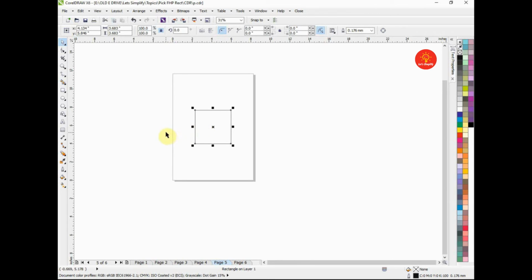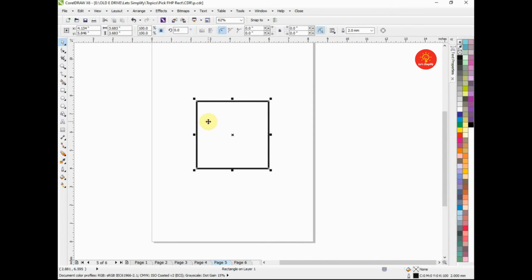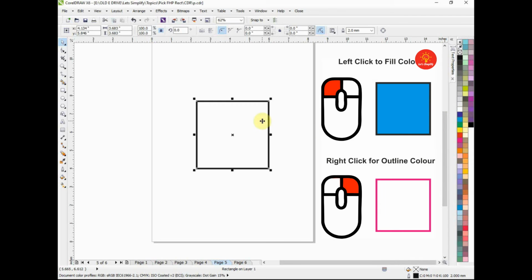Now with the help of the pick tool, we can increase the outline of this object from here like this. We can also fill colors in our object. For that we just have to select the object and now we will left click on any color from the color palette. So the left click is to fill the color inside the objects.